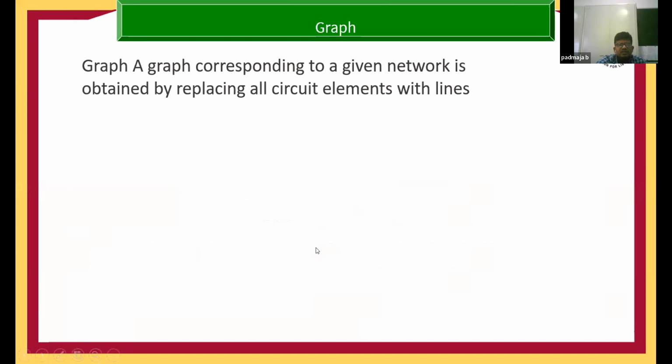Now, next we are going to discuss a graph. So, what is a graph? A graph corresponding to a given network is obtained by replacing all circuit elements with lines. In a given network, many sources and many circuit elements will be there, like resistor, inductor and capacitor. So what we have to do is simply replace all the elements with straight lines. That is known as a graph. Understood?